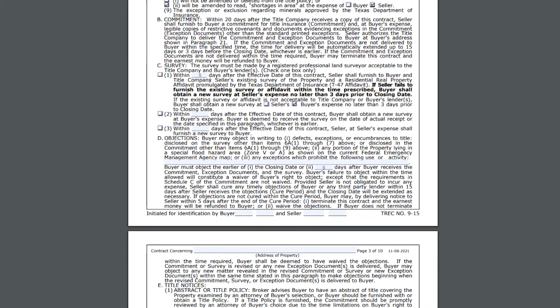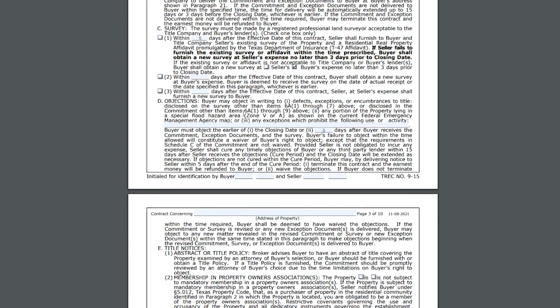Title company, surveys. If your seller has a survey, they need to get it to you. This is a negotiable date. I always put 5 days. If they've got it, it shouldn't be that difficult to get it to you. If they don't, who will pay for a new one before closing? If you have any objections, this part right here is typically left blank. I always put 5 days to give yourself time if you have any objections to anything that you see on the survey.